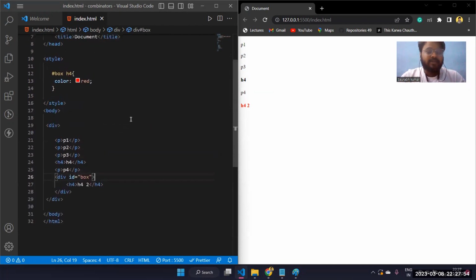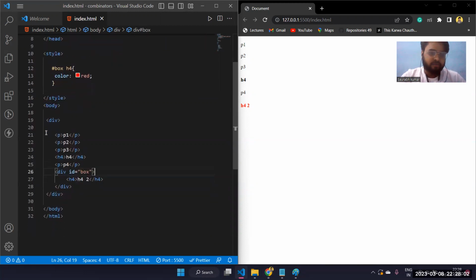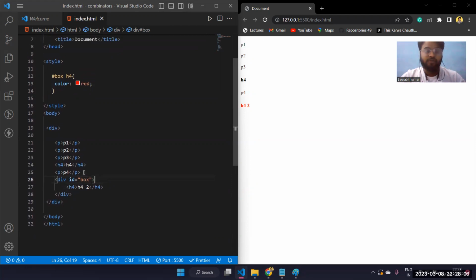Now we got it. Now let's talk about the next thing, that is the child selector. Okay, so I'm going to erase this, or rather, no, don't erase this. Just use it. Okay. So I told you about the descendant selector. So the descendant selector is n levels down. N levels down.